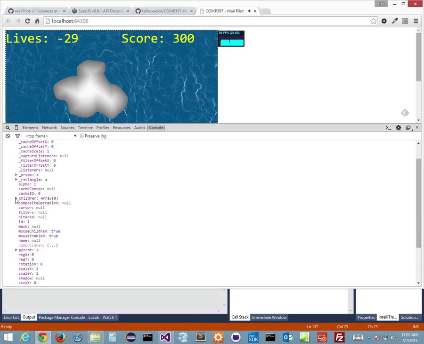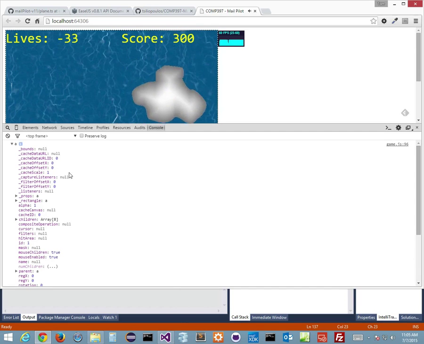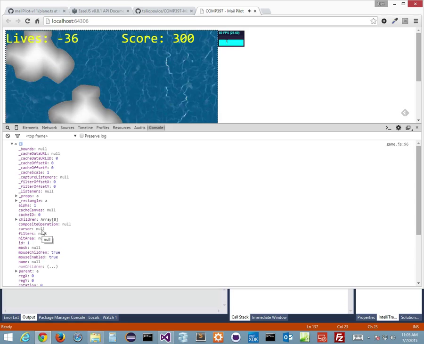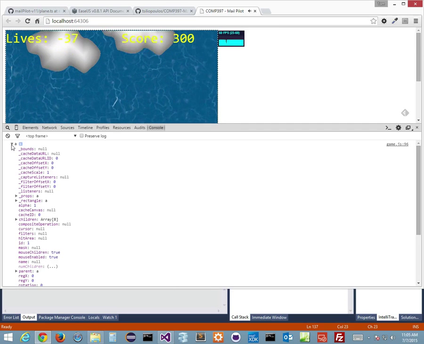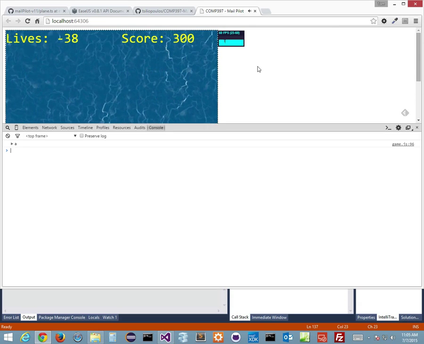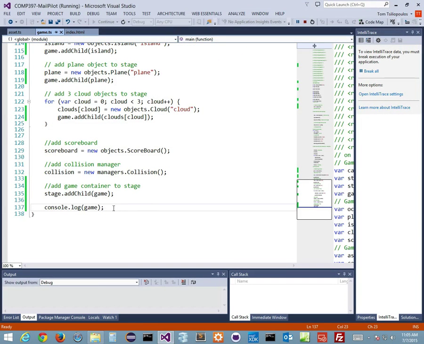Now this is important because remember, when I'm keeping track of assets, when I clean up my game later on, I want this to be 0. I don't want my game to be with anything at all. Okay, so that's good. Let's take this console.log away, right?